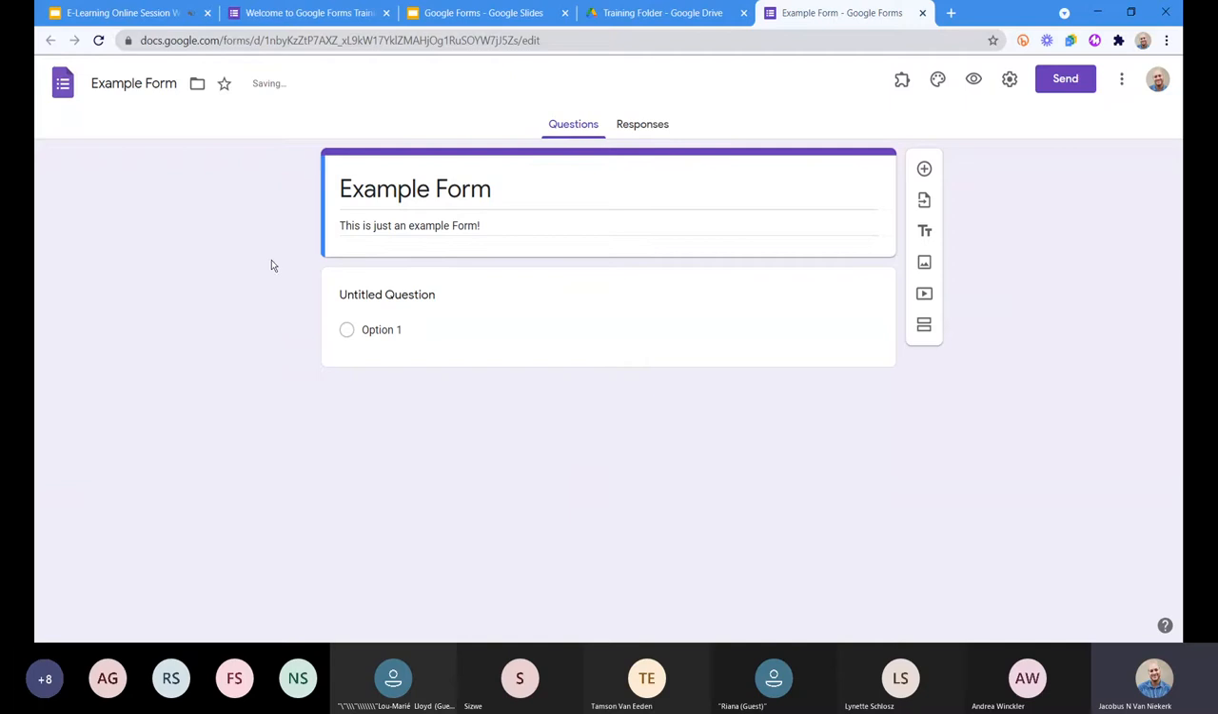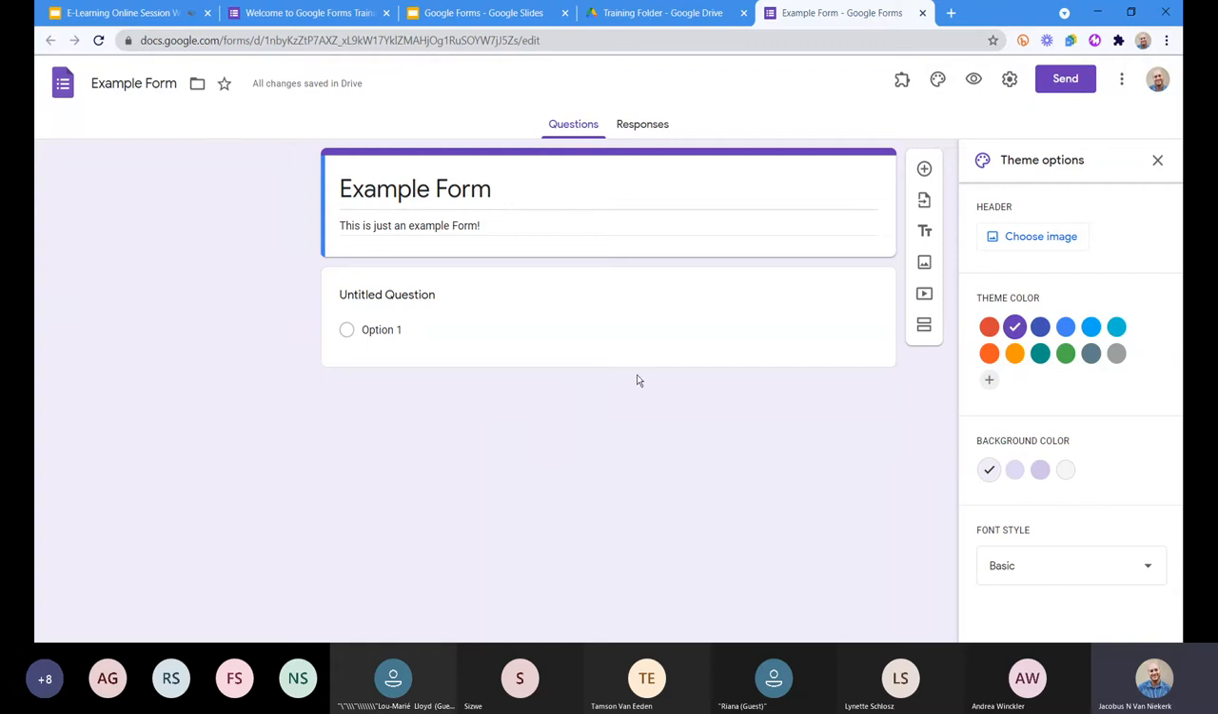Now, at this point, if you don't like the bland purple, which is the default, you can just change the look of your form a little bit. In order to change the look of your form, over here you see the paint palette. So we can click on that, and it opens up the theme options where I can change my Google Form a little bit. Please note, you can change it a little bit. It's one of the things that sometimes people get a little bit frustrated about, because you're very limited in the appearance of your form. But over here, you can change it to whatever you want.